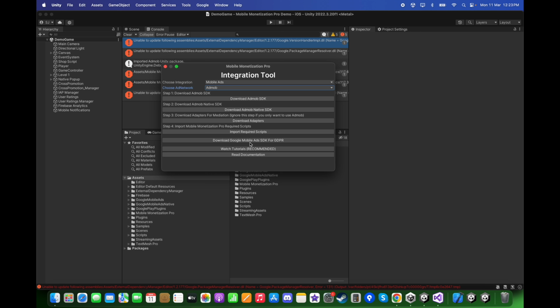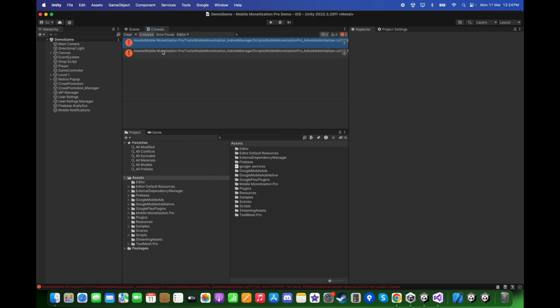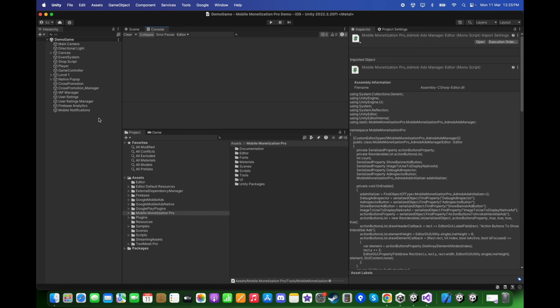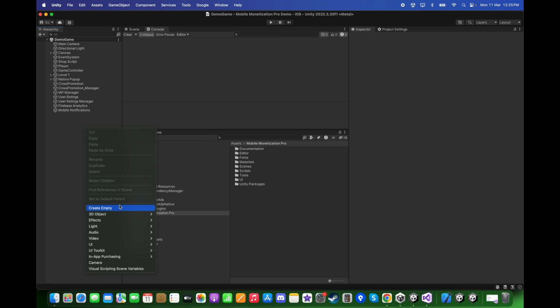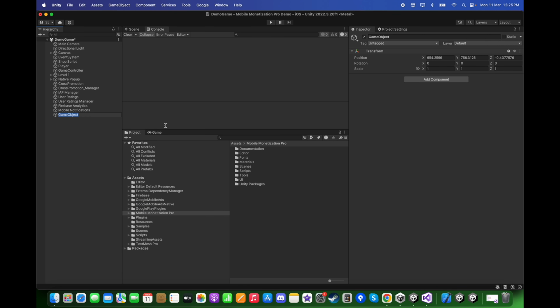Great. So the Google Mobile Ads SDK is already installed, even for the GDPR. So we do not need to install it for the GDPR. So you can ignore this. And let's close this tab. Clear the console. After clearing the console, right click in the hierarchy, create an empty game object and call it as Ads Initializer.